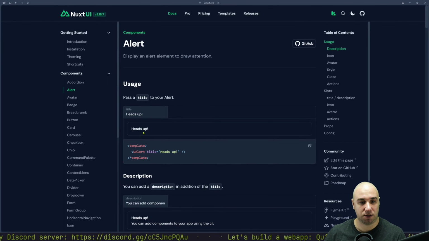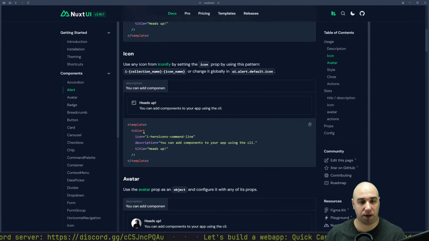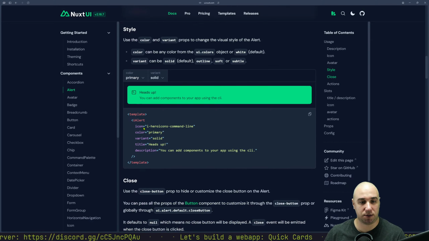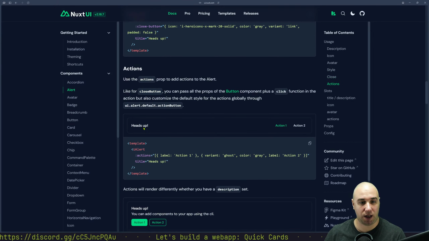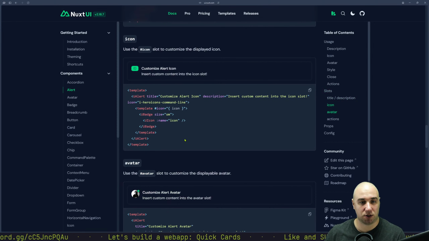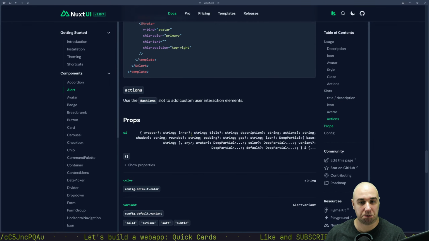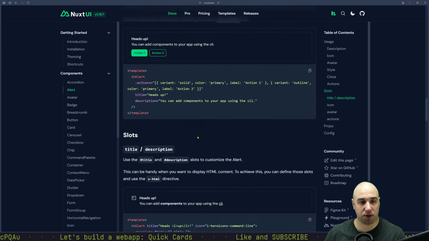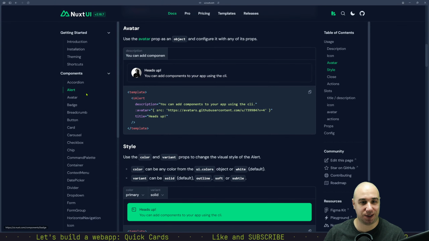Alert. Aesthetic alert. Okay. Great. Put icons, put some colors. And do we have anything else? Some actions to click. Slots to customize even more. All right. And we have some plot. Okay, this is actually starting to look decent.